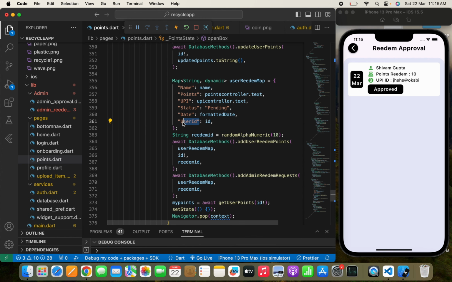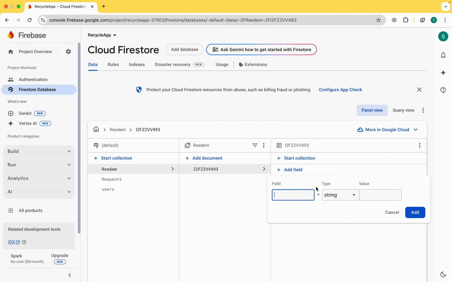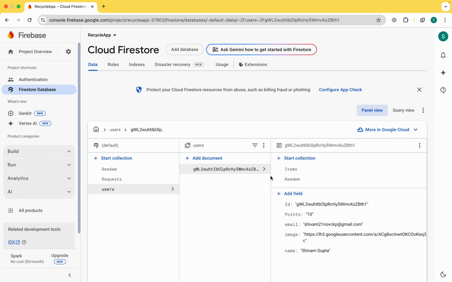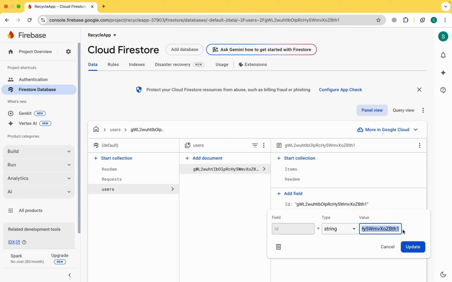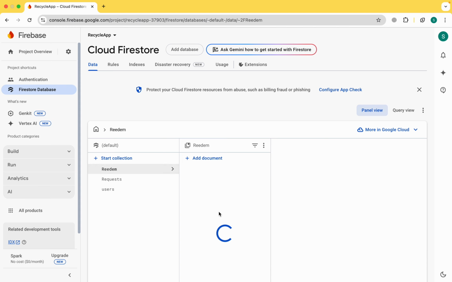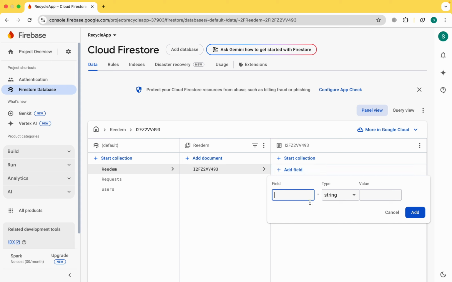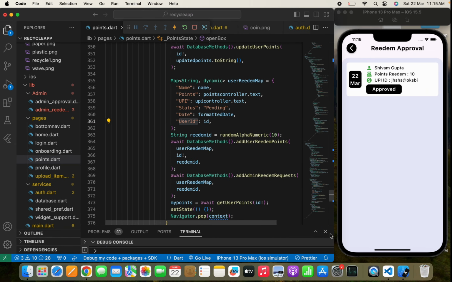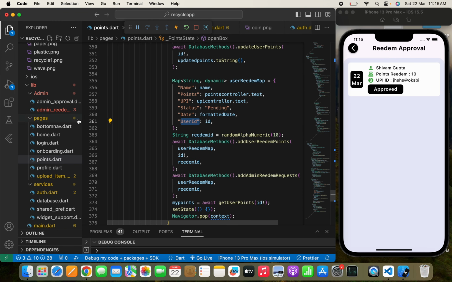This is the new field that we need to add over here, like this, and I don't know the exact ID we have, so I'll copy this complete ID, and here just write user ID, and we'll just paste the ID. So this is how we can paste the ID. Now we can approve that directly, I guess.